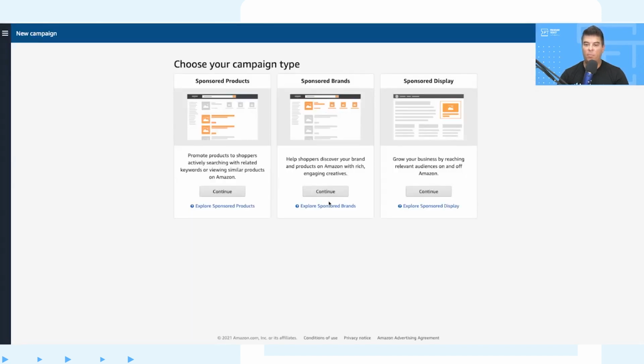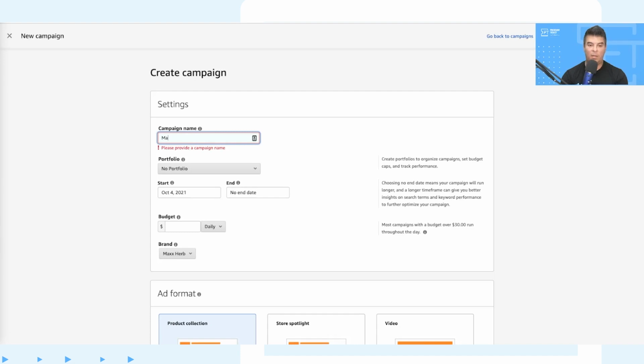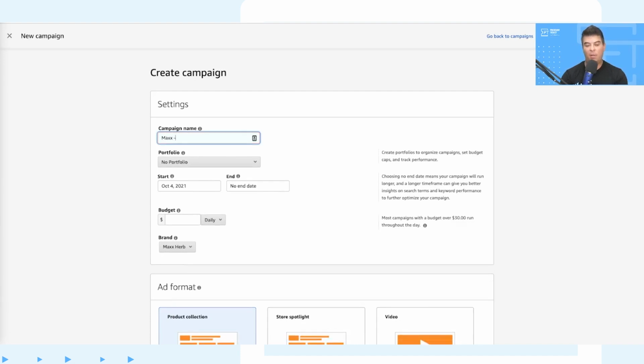So again, sponsored brand and sponsored display will be open to you after you are brand registered. Similar to the way we set up the sponsored product ads, we're going to use the same kind of naming convention. This is a different product though, so I'm going to label it here. I'm going to call it Max for short because I know that's the brand name. What we're doing is actually Nopal juice. And this is obviously a sponsored brand ad, so I'm just going to put SBA.